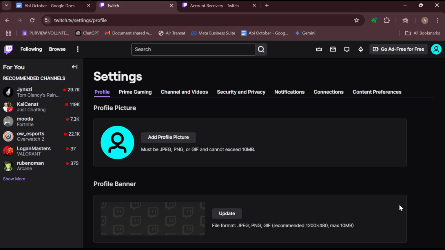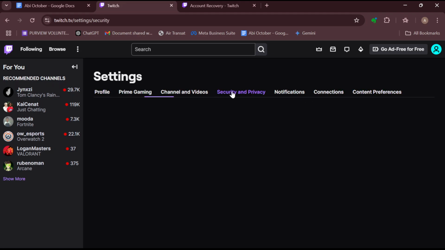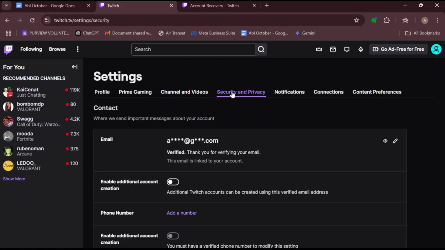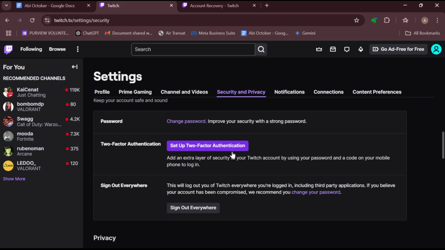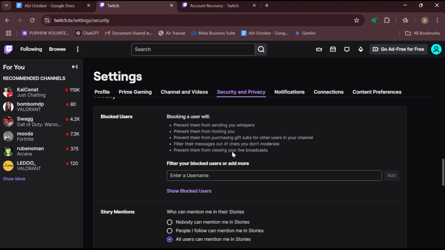On the settings page, you'll see some options like profile, prime gaming, channels and videos, security and privacy, notifications, connection, content, preferences. So click on security and privacy. On this page, scroll down until you can see the privacy option.